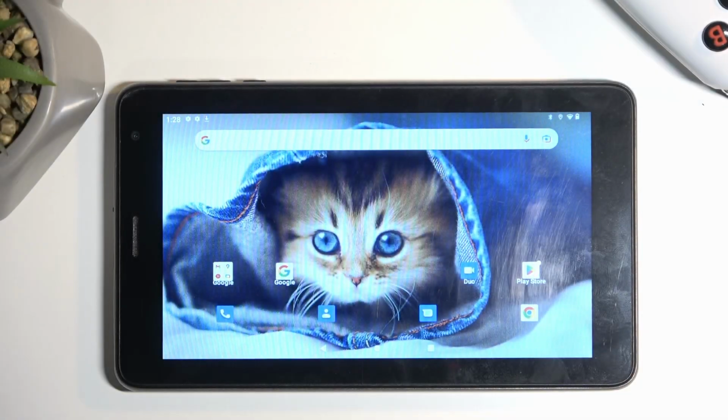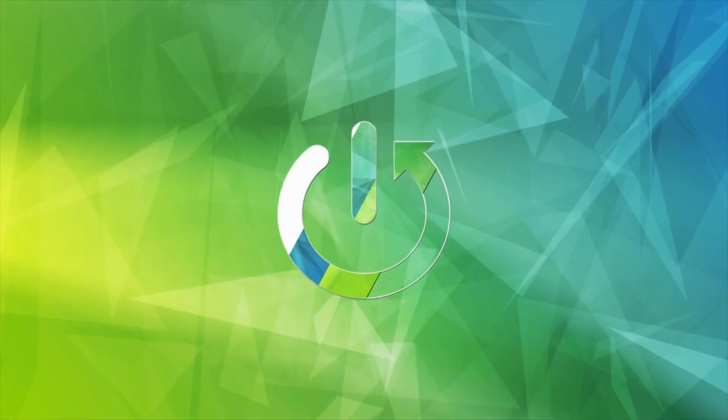Welcome, in front of me is a NAVITEL T787 and today I will show you how you can enable power saving mode on this device.